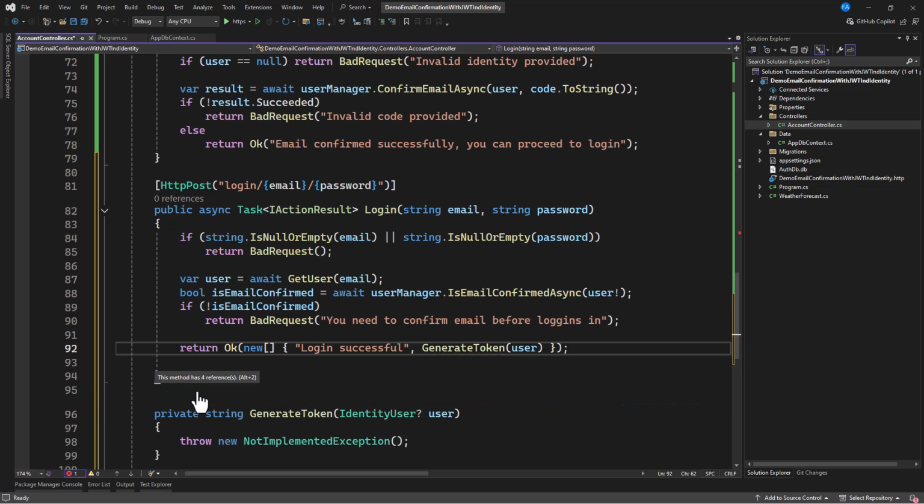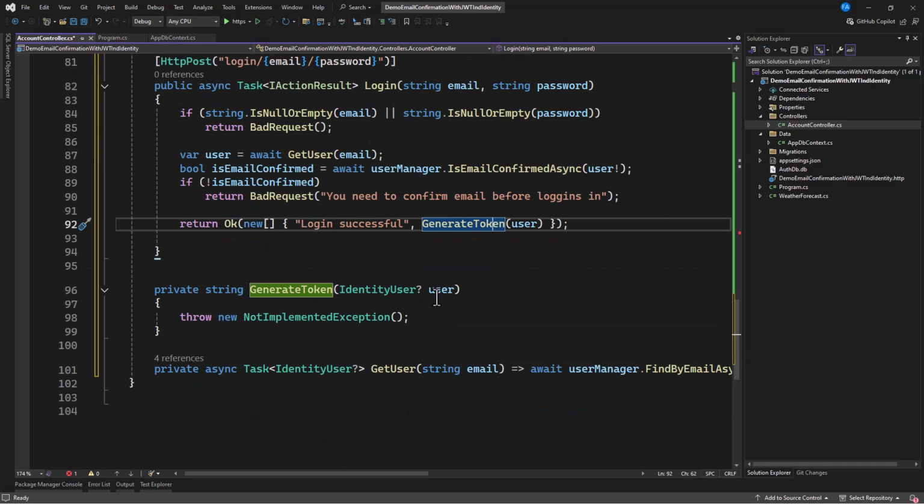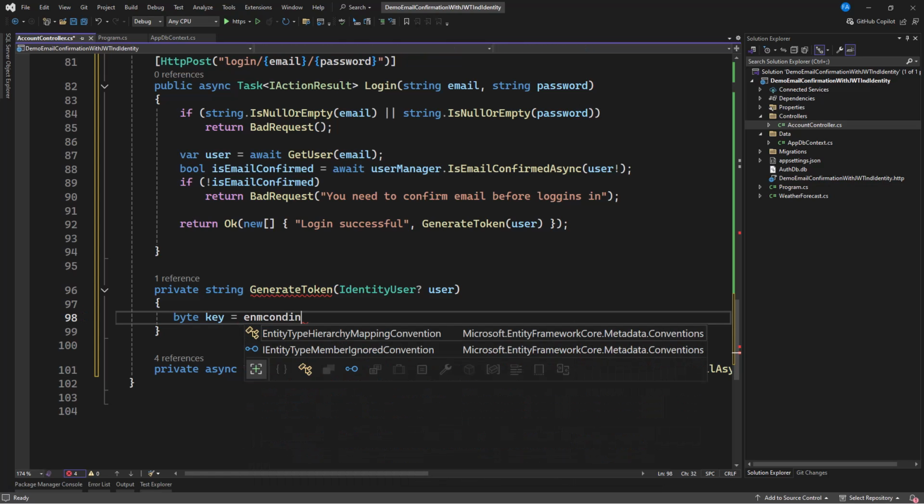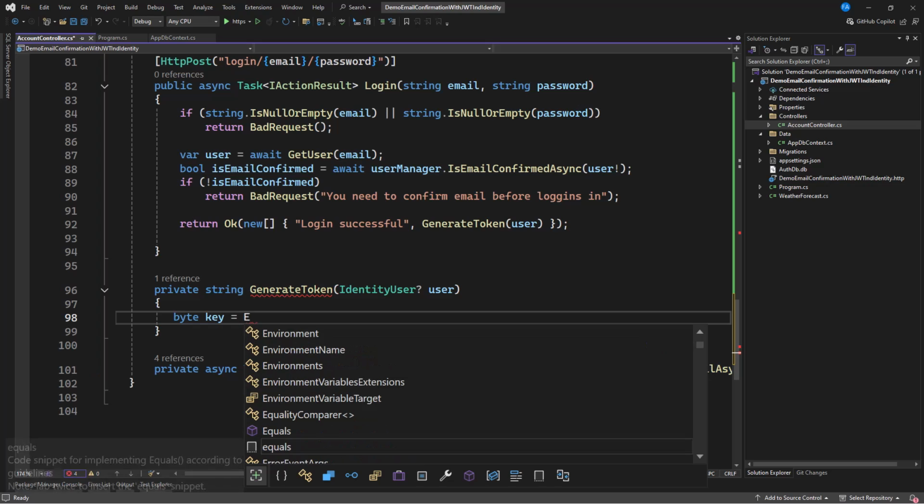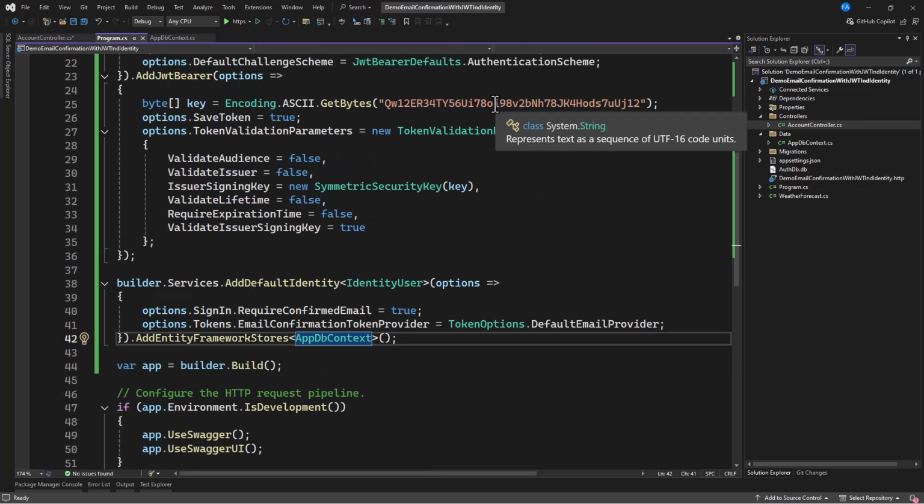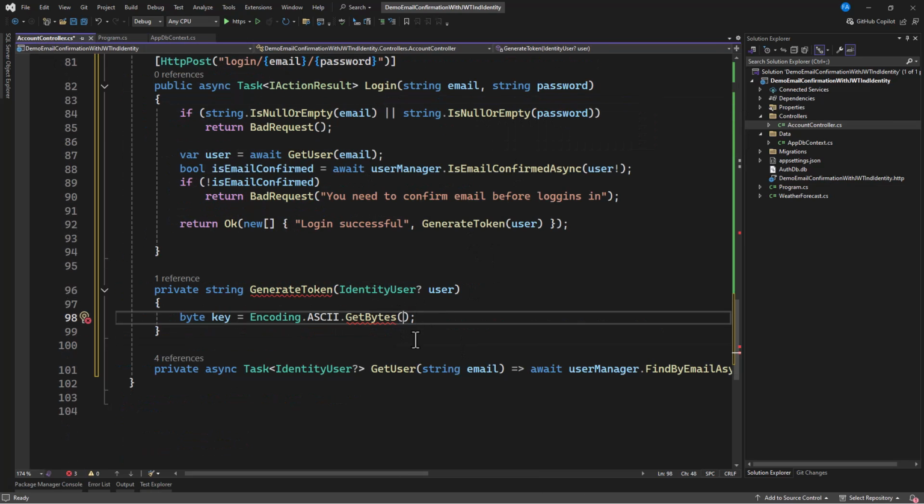So we create a method known as generate token, which takes an identity user. And in here, what are we going to do? We're going to now generate a token. So we have our byte, and that's going to be our key. Let's equal to, we have our encoding, Encoding.ASCII.GetBytes, and here let's go ahead and grab our key. You can put this in the app settings so you don't have to repeat this, and this key must be in a secret place. Don't just expose it as I'm doing. So we get bytes from this.